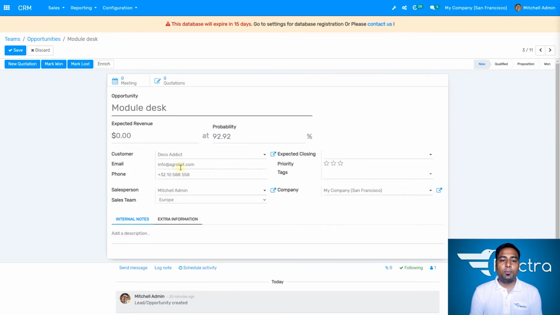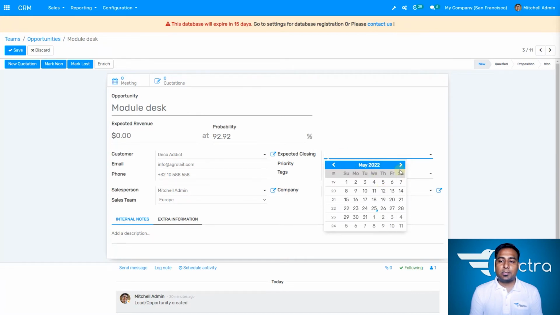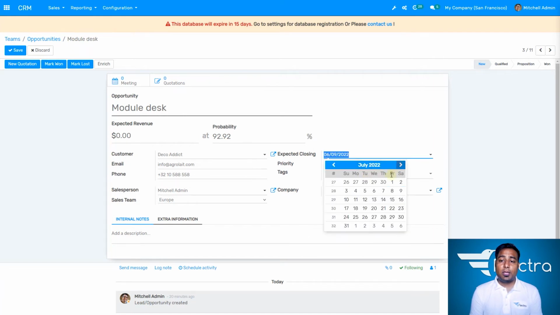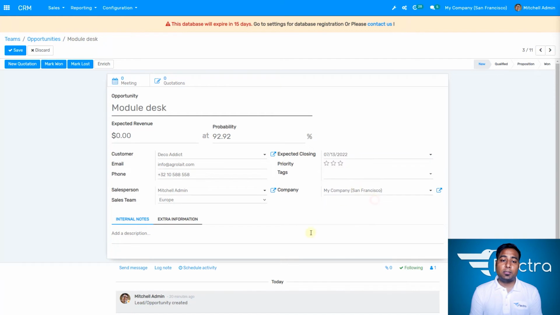We have all the information about the customers. We can write down the expected closing. If you know the deal is going to close in, let's say, one month, we can enter that it will be closed in one month, or 15 days. It could be 3 months or 2 months; you can select any date, depending on the expected closing. You can categorize the priority of this new opportunity by selecting the stars. If it is a high priority, you can click on all three stars. For a low priority, you select fewer stars.